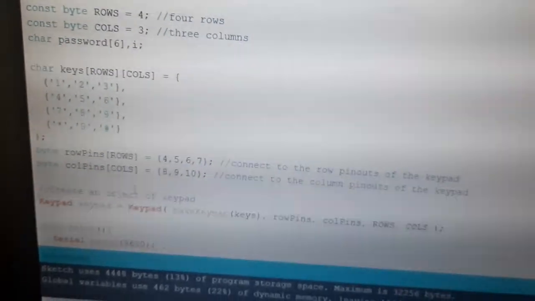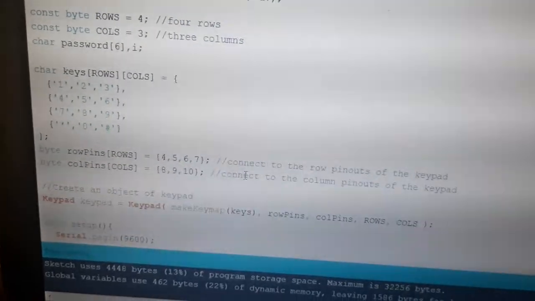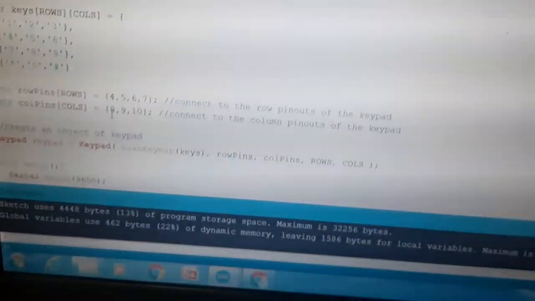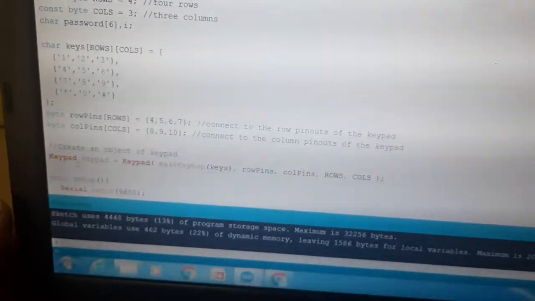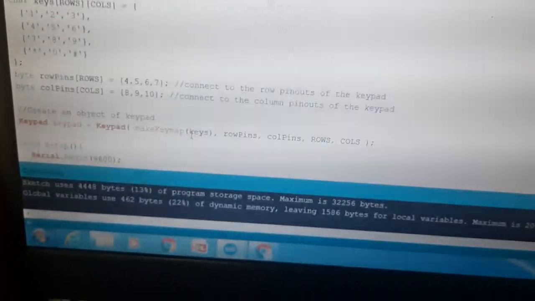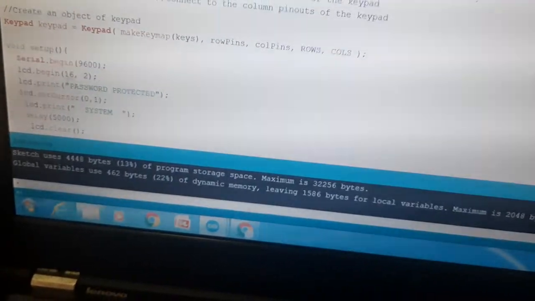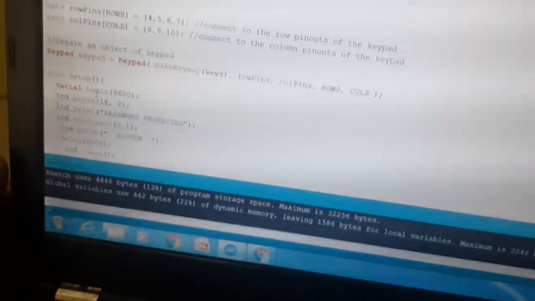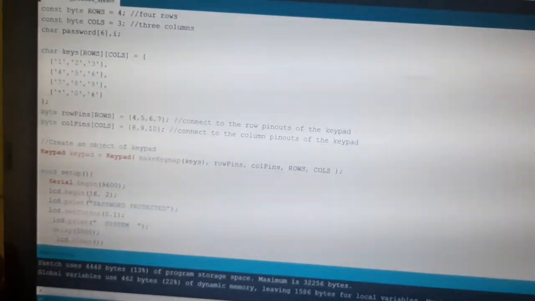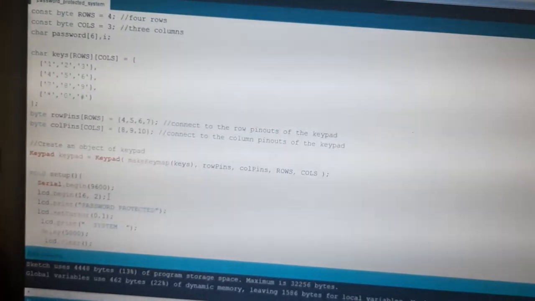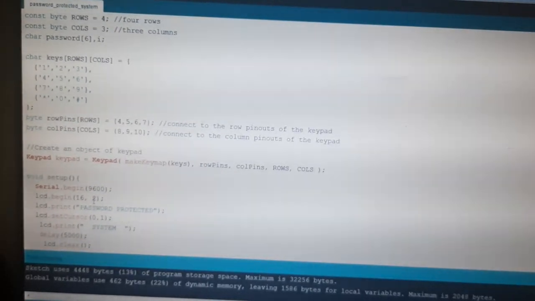The row pins are connected across 4, 5, 6, 7, and the column pins are connected across, sorry, 8, 9, 10. This keypad is a standard function. It is going to return your key value from the keypad library. These are the initial setup steps you need to do. I will begin serial communication with the standard baud rate 9600, and begin the LCD with 16,2, which means I'm working with a 16x2 LCD.